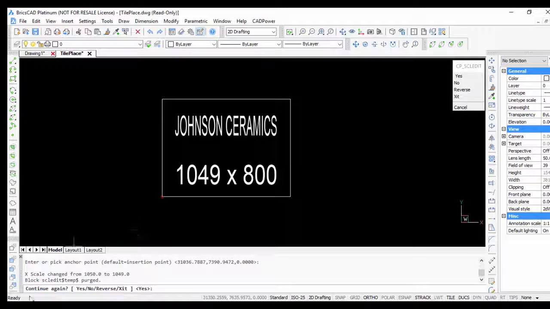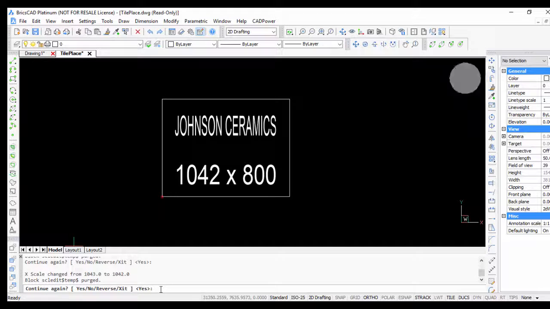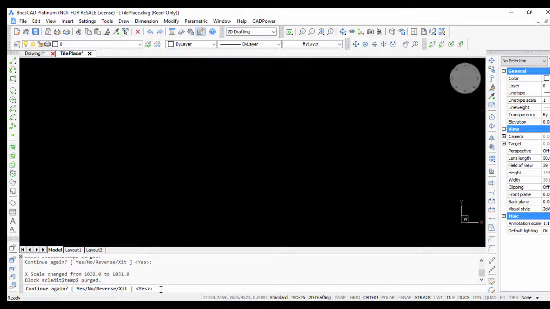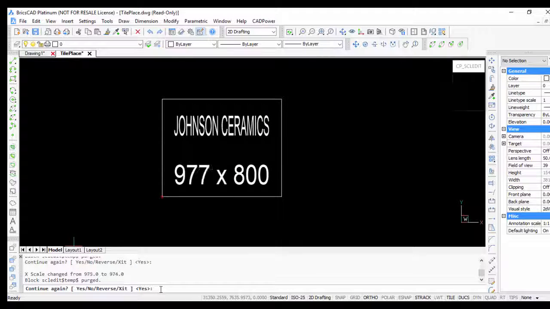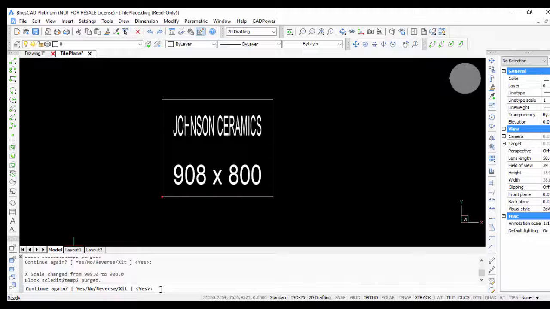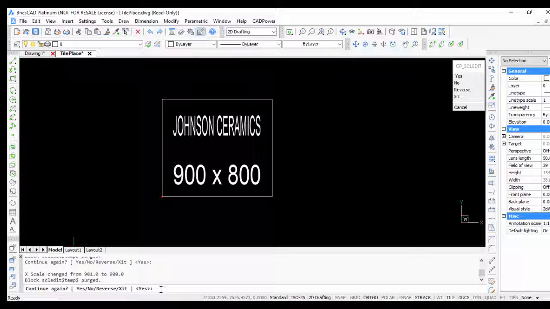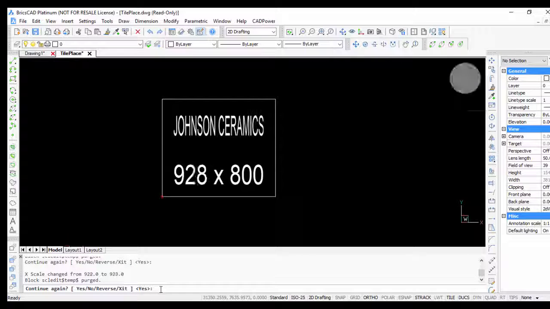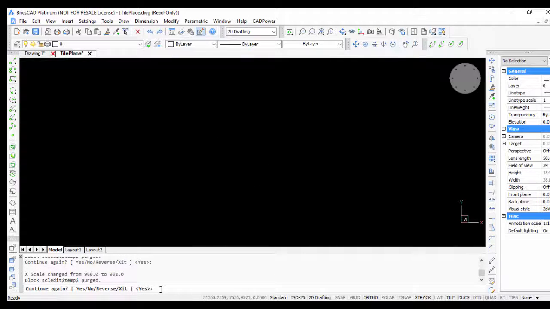Now it's asking whether you want to continue and interactively look how the block is going to change. So if I say yes by entering on the keyboard, you can see that the block scale factor is interactively changing. So I can change and set the block scale factor exactly at the value that I require. For example, I want to make the X scale factor as 900, so I can just bring it to 900. And let us say if you want to increase it, that's possible as well. You just type R and it becomes reverse, which means it increases the scale factor.